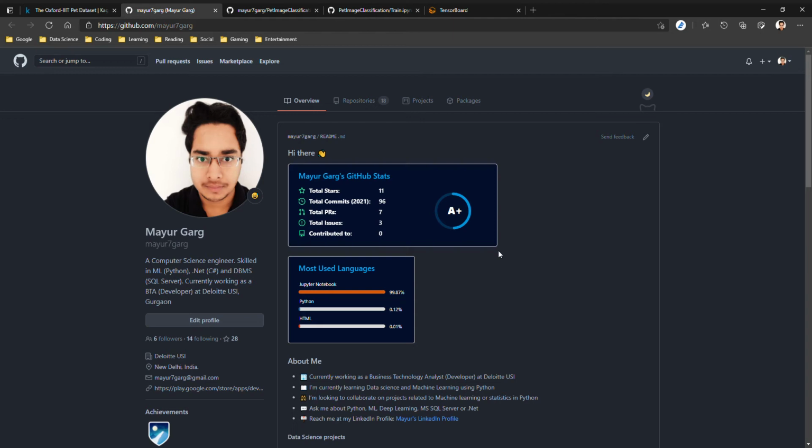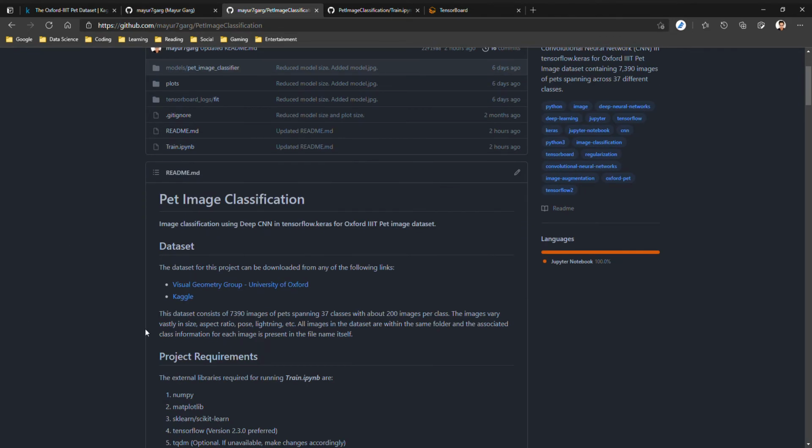My name is Mayur Garg and today I will be showcasing a project on image classification that I created using the Oxford IIIT PET dataset. So let's get started. Firstly, let's look at the dataset.